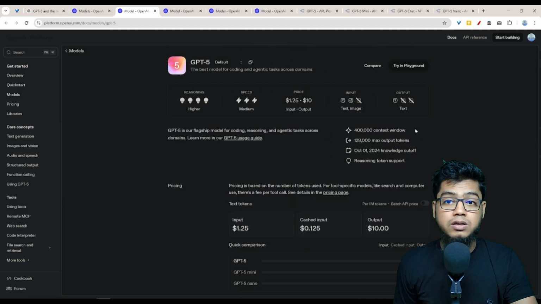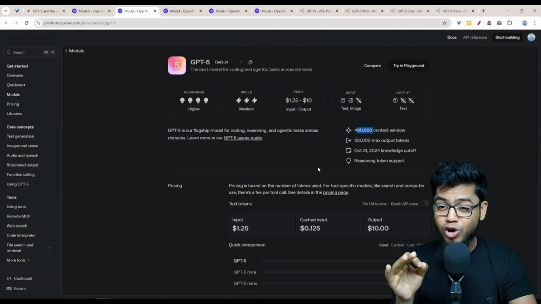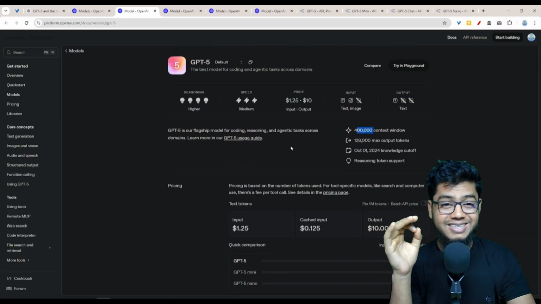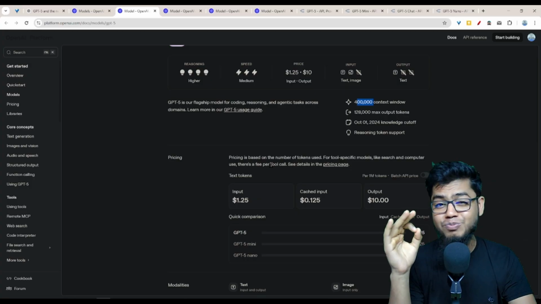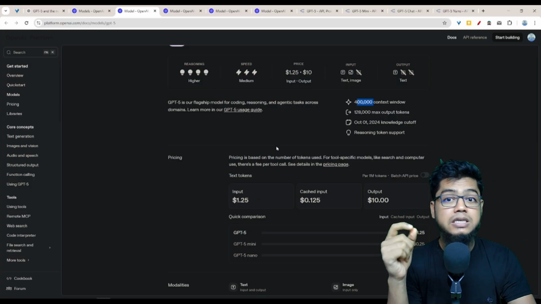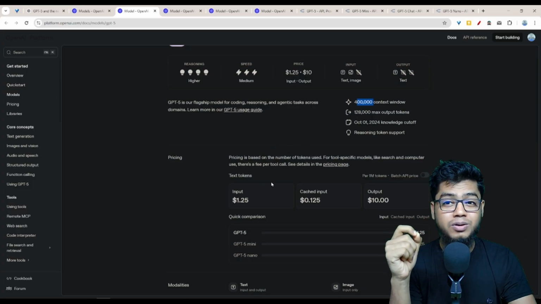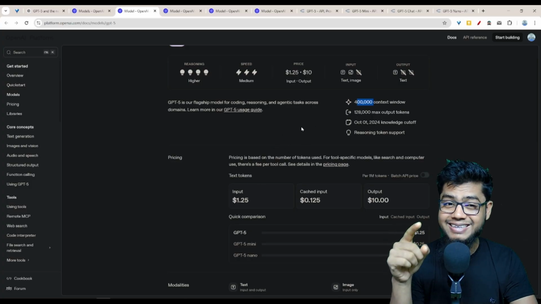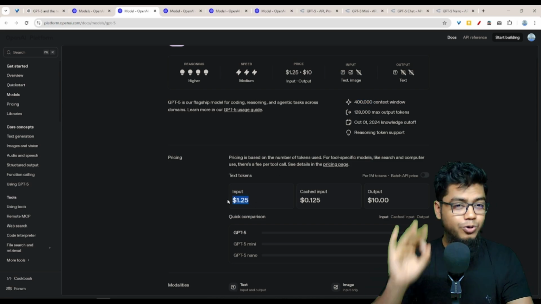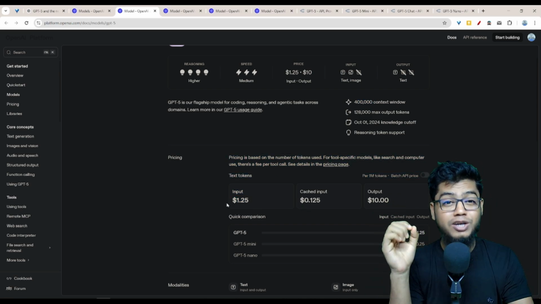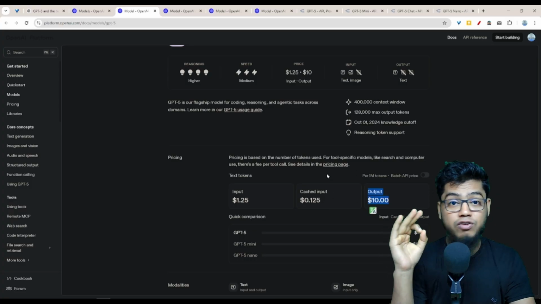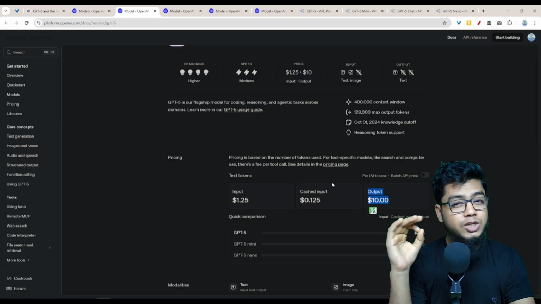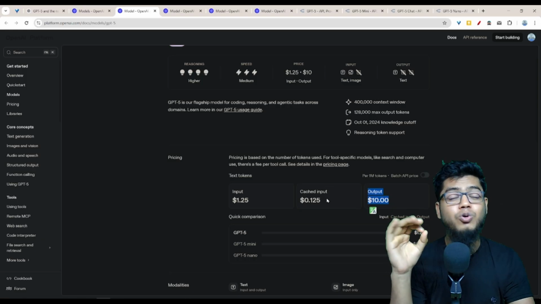All their models have a 400k context window, which honestly is a bit of a bummer for a new generation model. I mean, these are the days of a 1 million context window, but hey, it's still better than 200k. Pricing, it costs $1.25 for input and $10 for output, which is actually pretty solid for a SOTA model.